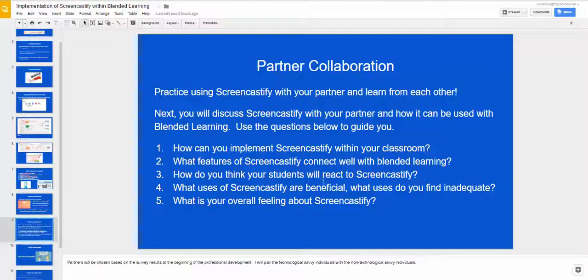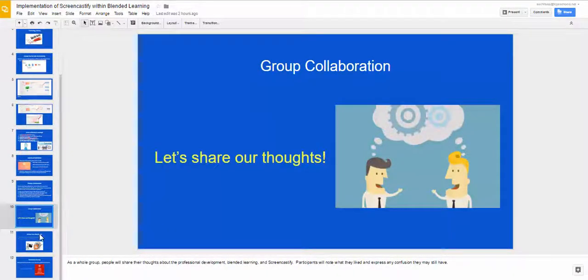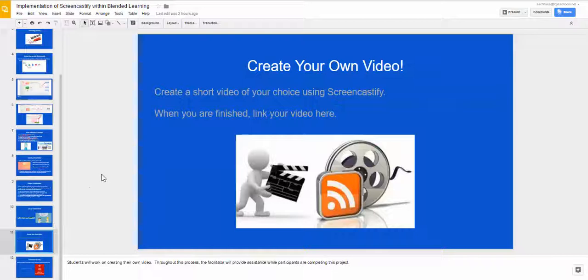Next was partner collaboration. I have a list of questions that they can work on together, and as they're exploring Screencastify together, they can answer and collaborate about. And lastly was group collaboration to share our thoughts together as one. And when we're all done with that, each individual is to create their own video. And that video would demonstrate their knowledge of using Screencastify.